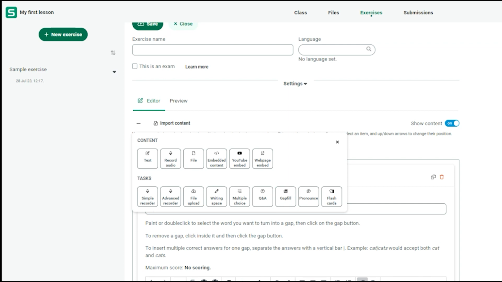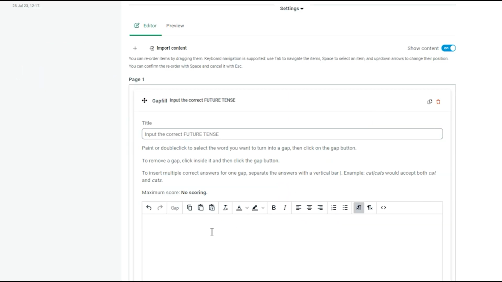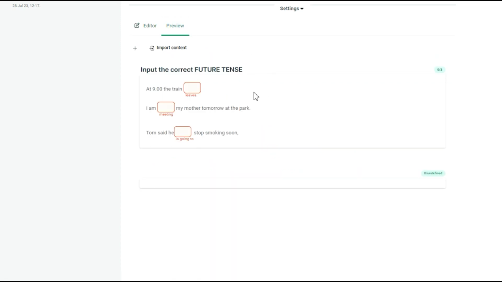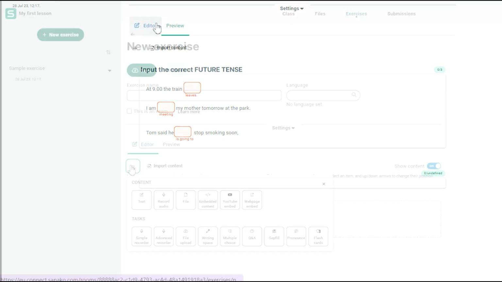Gap fill. This part allows you to create gap fill or fill in the blank type exercises. Simply copy and paste the text in, highlight a section, and click on Gap to create the gaps.